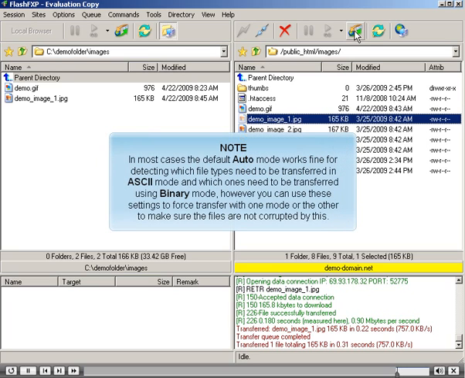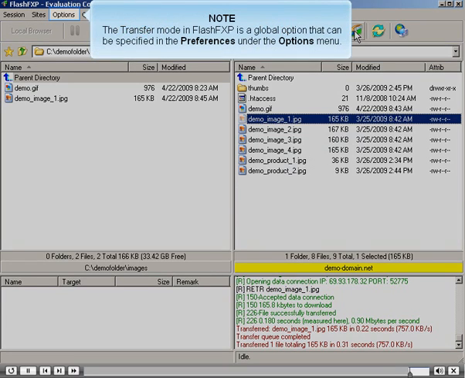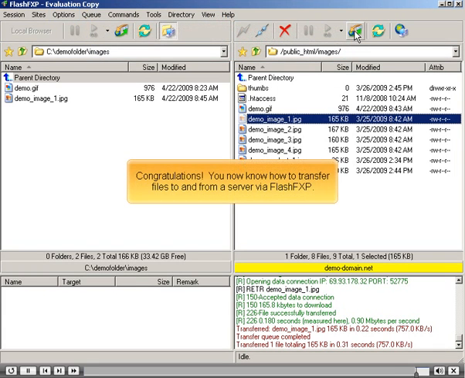In most cases, the default auto mode works fine for detecting which file types need to be transferred in ASCII mode and which ones need to be transferred using binary mode. The transfer mode in FlashFXP is a global option that can be specified in the preferences under the Options menu. Congratulations! You now know how to transfer files to and from a server via FlashFXP.